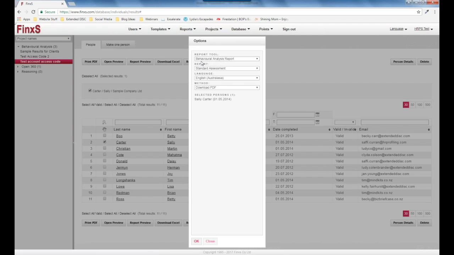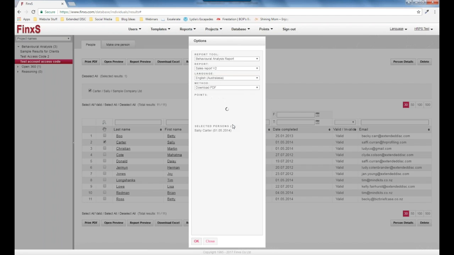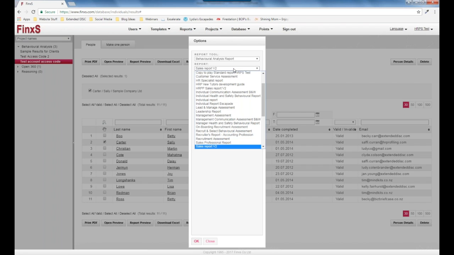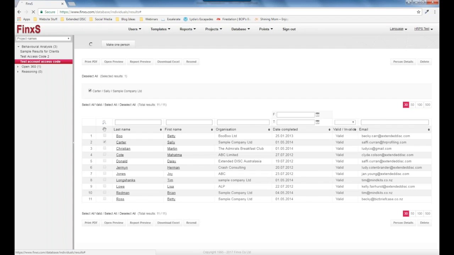So we'll hit print PDF again, and it will just show you that it's a behavioural analysis report, so just a single person. You can see the report there, standard assessment. I might want the sales report for this particular person, so I find it from that drop-down list by clicking on the report, then search through our list and choose the one that you would like. Then all you need to do is click OK. And we've already generated this report before, so it's not going to use up any more points to create another report. So we go OK, and that will just download a PDF report to your computer.